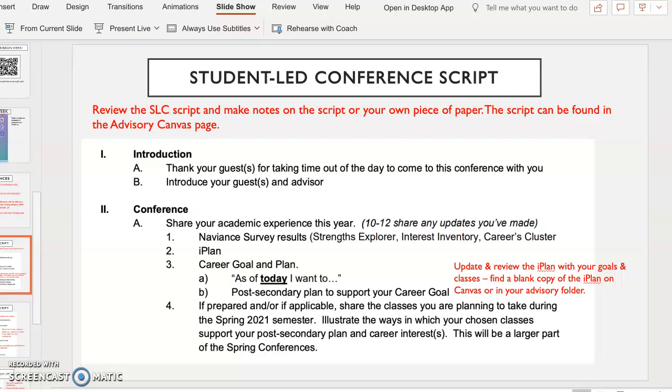Remember, the script is just an outline. The conference itself can take on any direction that you need it to for your particular student, but here is something to use as a guideline.